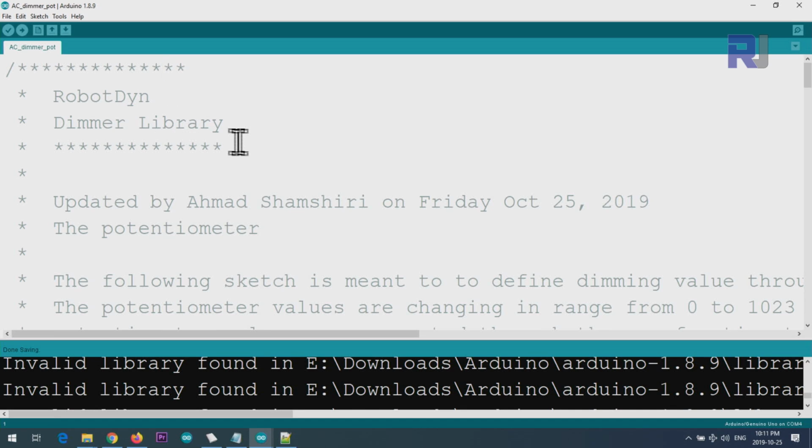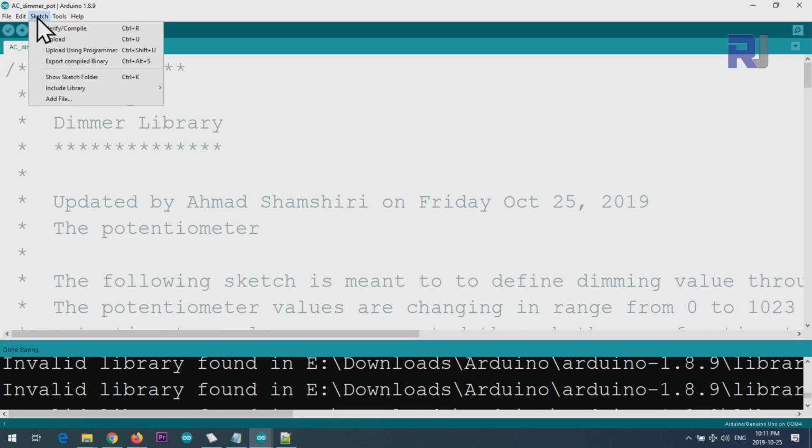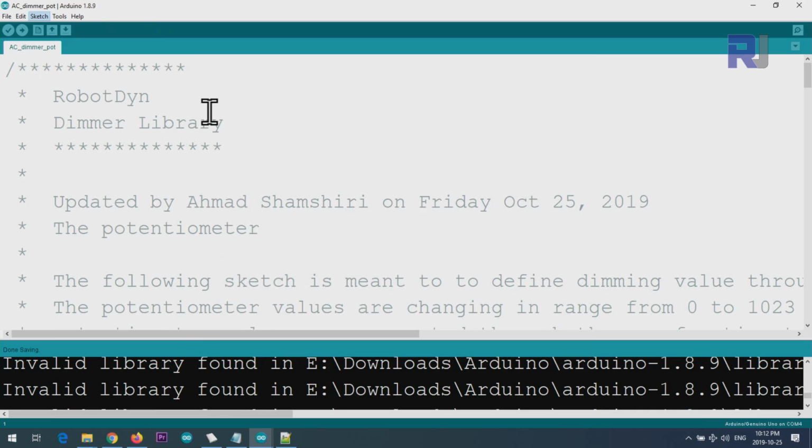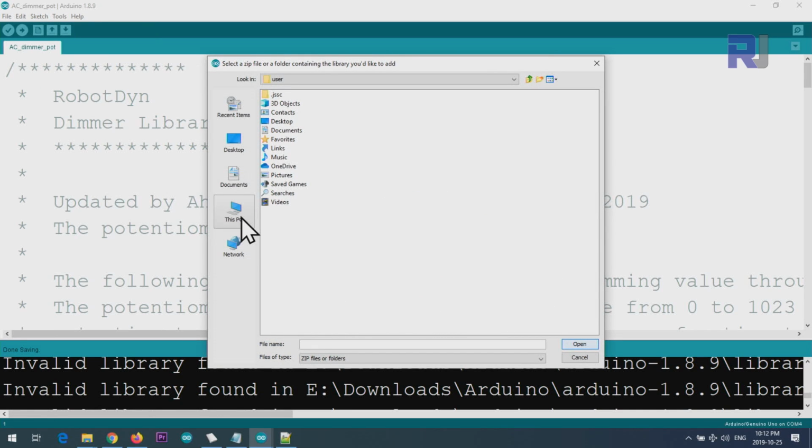Now let me explain the code. First, you need to download the library. I will provide you the link. Once you download the zip file to your computer and save it, open your Arduino, go to Sketch, Include Library, Add .ZIP Library, and after that, point it to where you have saved it. For example, if it was in the Downloads folder, go there and select the file with the zip extension. For example, if this was your file, select it and click Open.